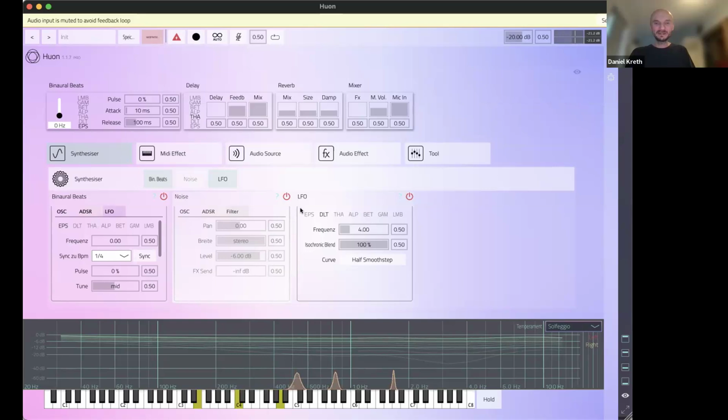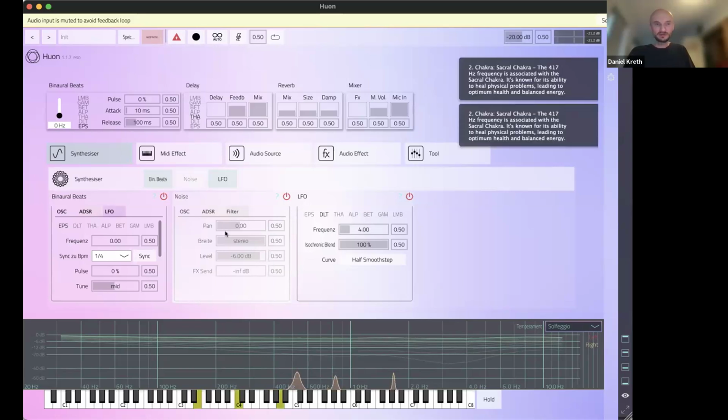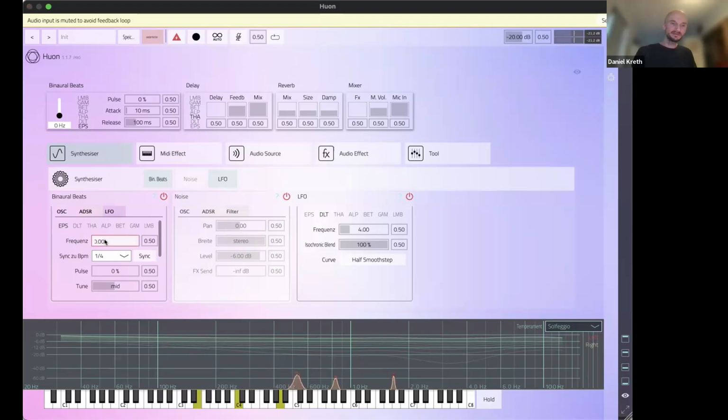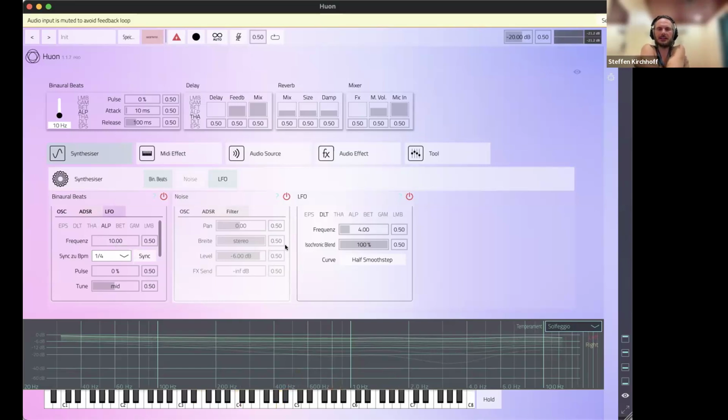Yeah, and the very powerful thing about using the LFO is that you can combine different frequencies. You could set up here like a 10 hertz binaural beat with a 4 hertz LFO. So now you have the combination of 4 hertz and 10 hertz. That is super powerful because obviously there's no isolated frequency in nature. To me, it feels like we are tapping into the idea of multidimensional consciousness, right?